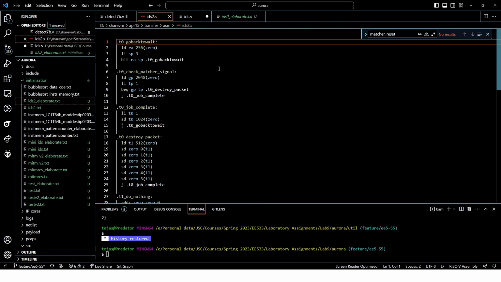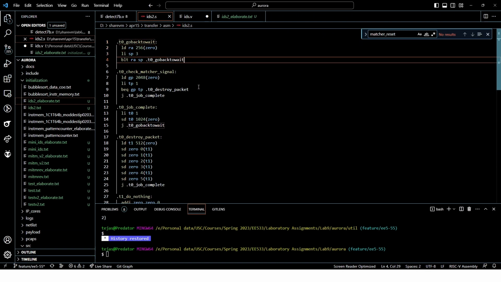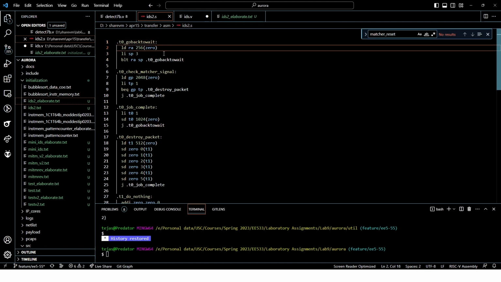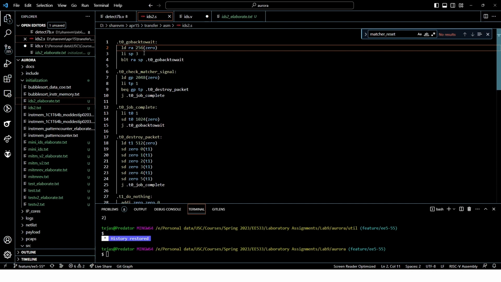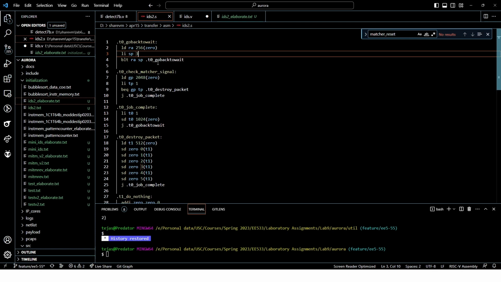So let's go through the assembly program. We have kept it a bit simple. First we are loading from the 256 virtual memory location, where the FSM state is stored, into the register RA, and then we're loading 3 into the register SP. Why 3? Because 3 depicts that the state is in CPU process, and that's when the processor needs to kick in and execute an instruction.